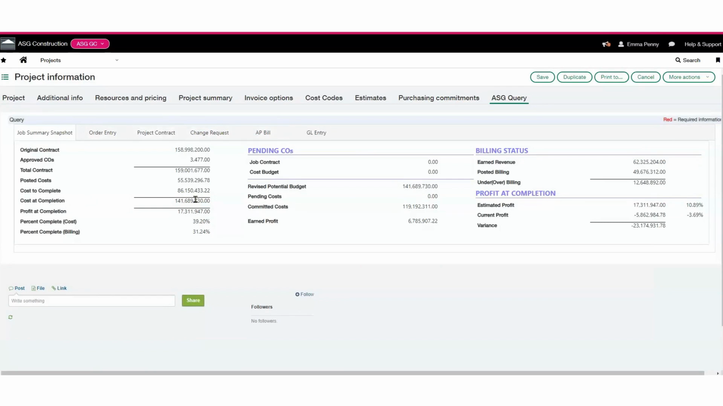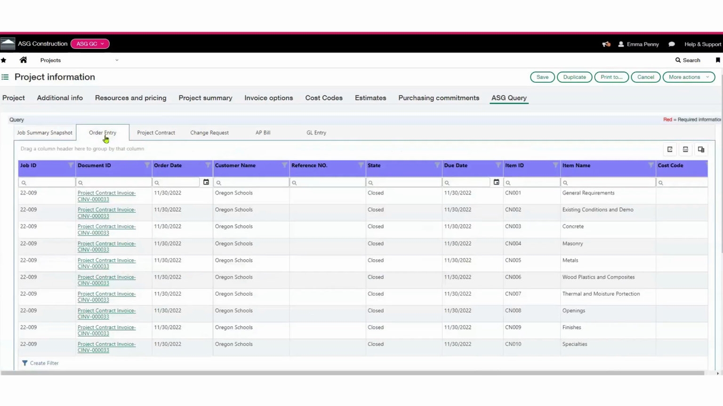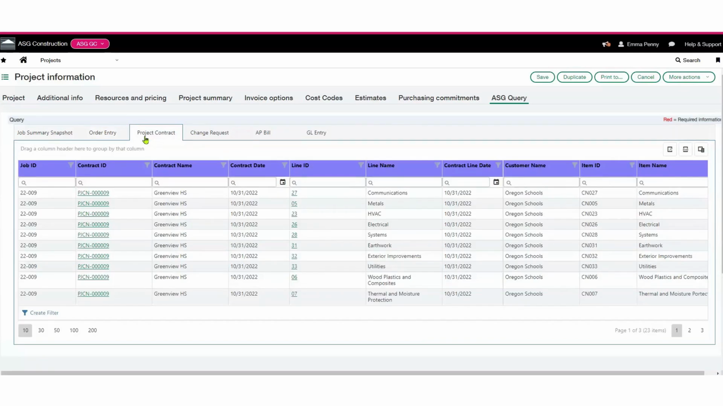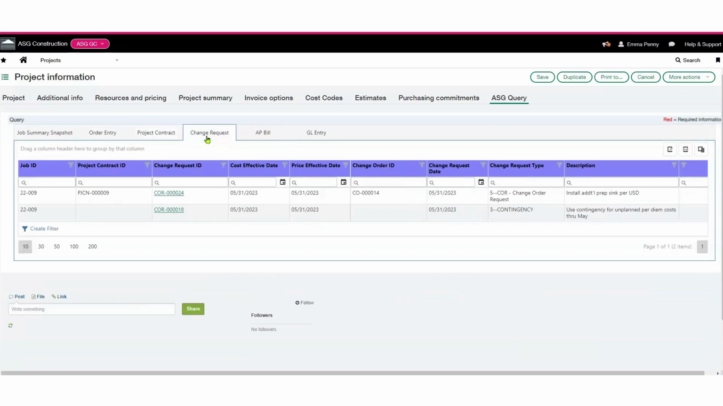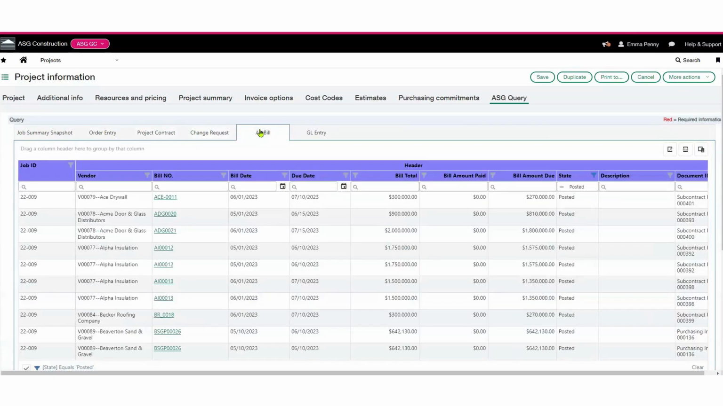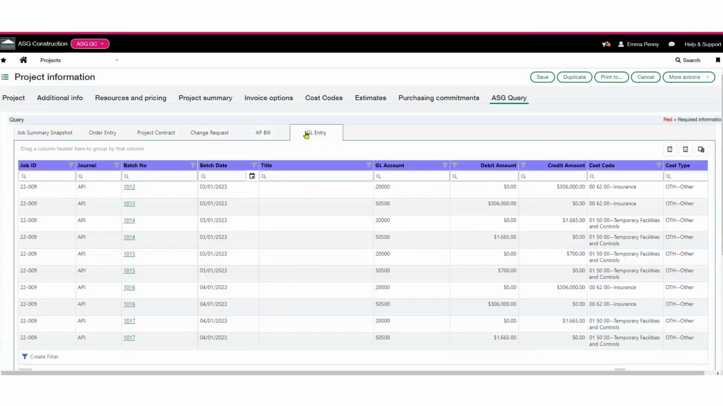So essentially, this tab is going to be a one-stop shop for all of your job information, including your order entry tab, which will show you all of the invoicing for this job, as well as the capability to drill into that invoice, the statement of values, any change requests on that job. We can see all the AP bills related to this job, as well as GL entry.